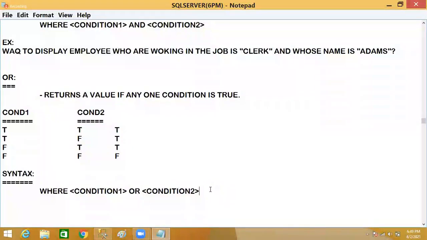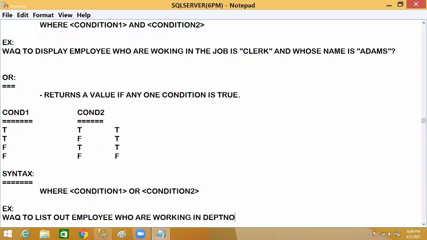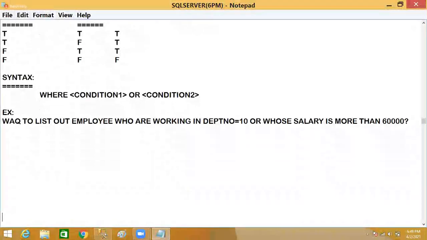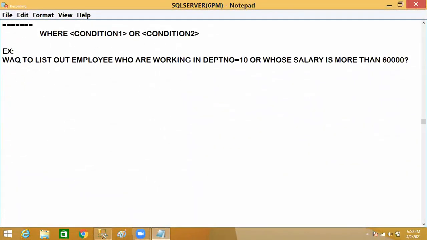Now let's see an example. Write a query to list out employees who are working in department number 10 or whose salary is more than 60,000 rupees.